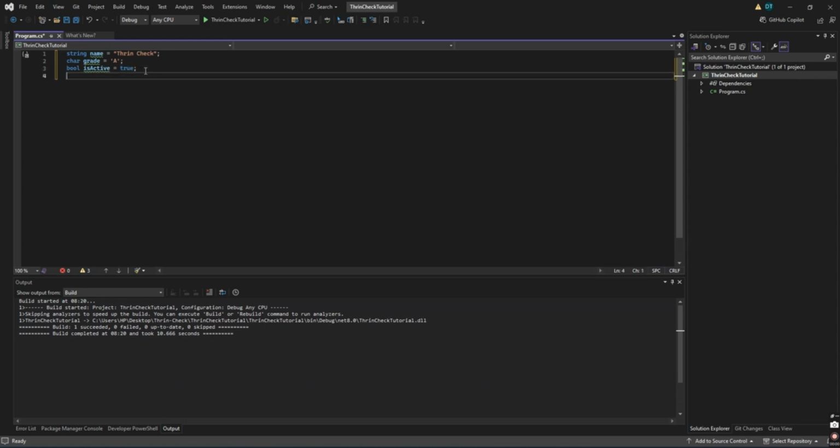Now I can move on to numeric data types in C sharp. We have integer, we have long, we have float, which is used to hold decimals, we have double, which is also used to hold decimals, and we have decimal itself, which is also used to hold decimals. They have their different use cases, and where and when you are supposed to use them.